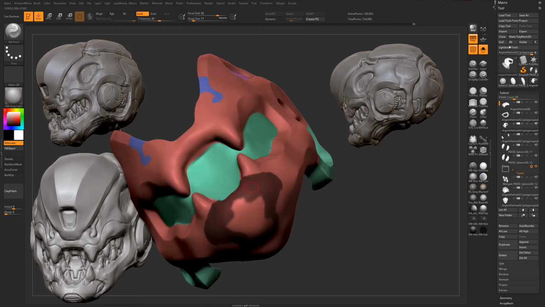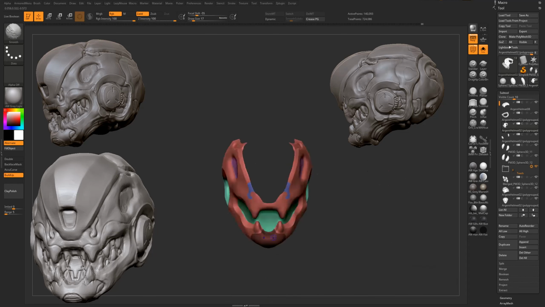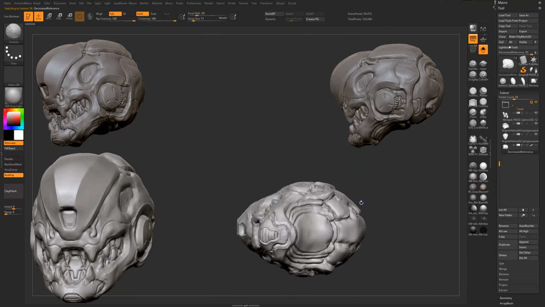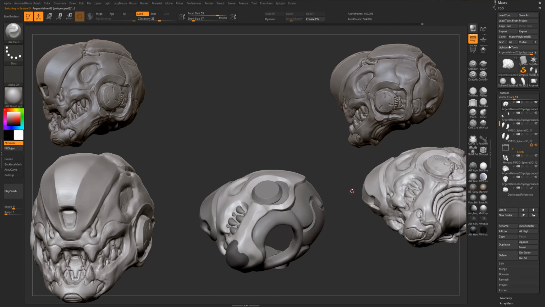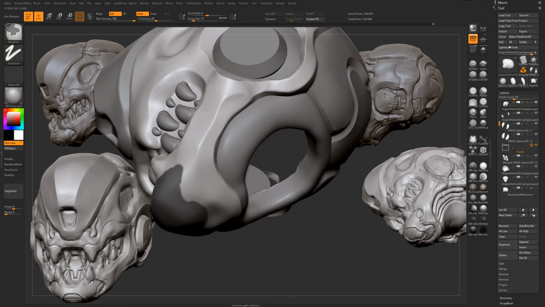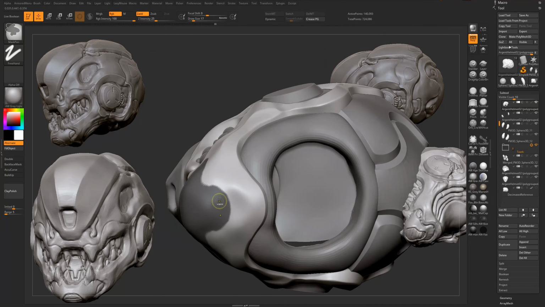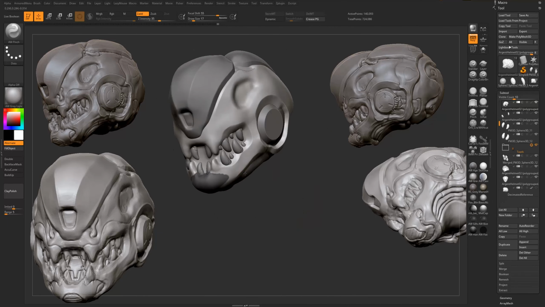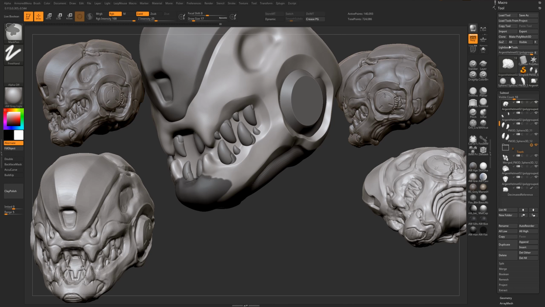Do you know that you can actually use lazy mouse with the mask brush? So if you want to make a really nice curve with your mask brush, just hold down Control to activate the brush and then go up to stroke and find lazy mouse.